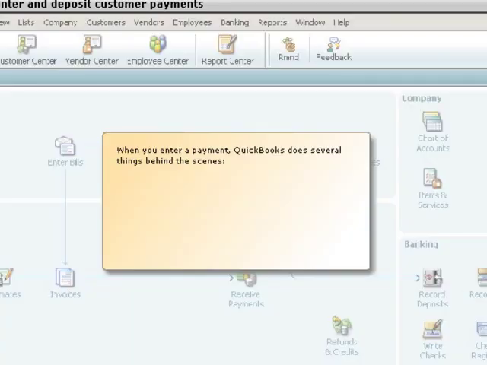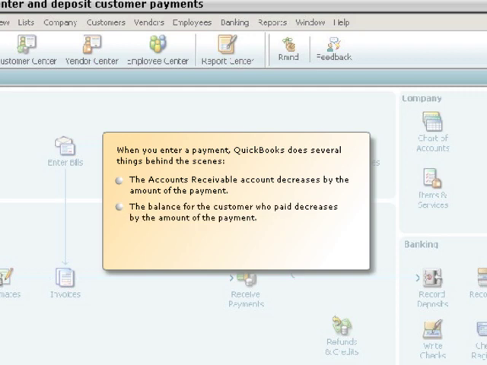When you enter a payment, QuickBooks does several things behind the scenes. The accounts receivable account decreases by the amount of the payment. The balance for the customer who paid decreases by the amount of the payment. And the paid invoices are removed from the Open Invoices report.